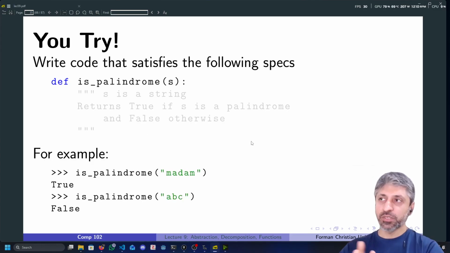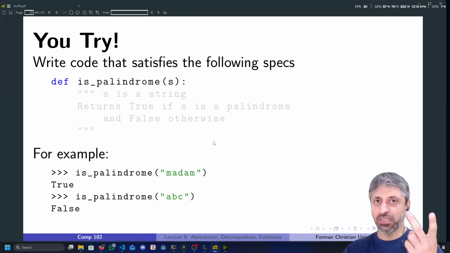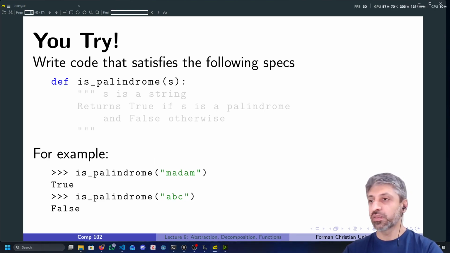All right, another example here. Can you write a code that satisfies the following specification? So is palindrome is a function that takes a string s as an input and returns true if s is a palindrome or false otherwise. A palindrome is a string that, when you reverse it, stays the same. For example, madam: if you reverse the string, it stays exactly madam, so it's a palindrome. ABC is not a palindrome because if you reverse it, it becomes CBA, so it should return false.